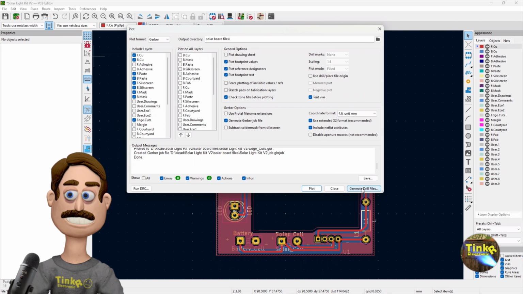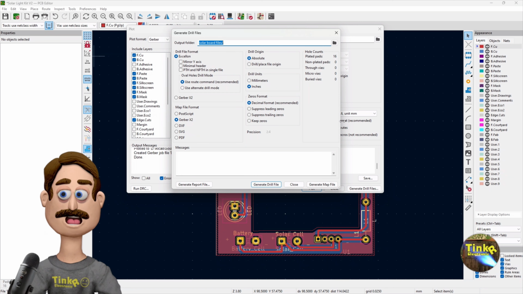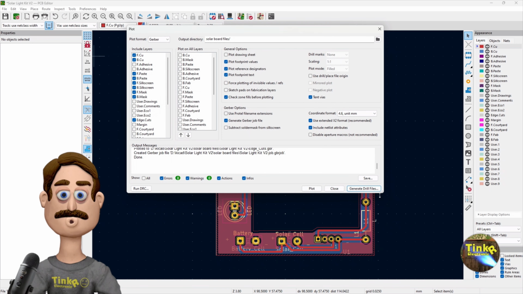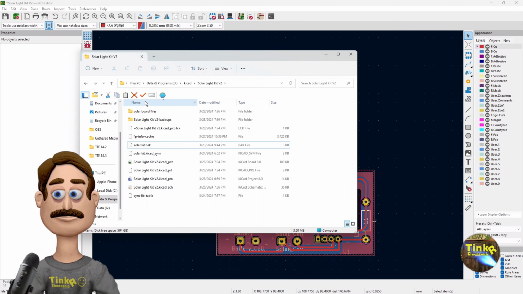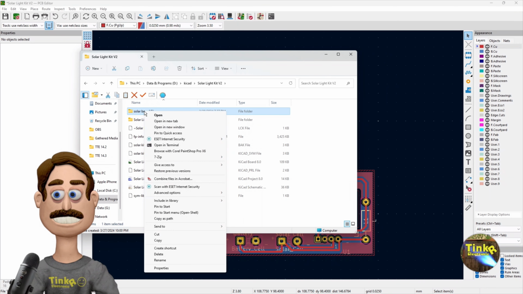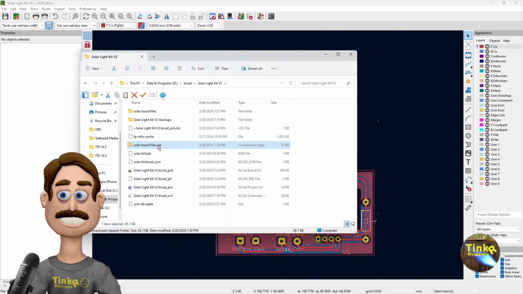And then you also have to generate the drill files, which is important. Don't forget that step. I'm going to go ahead and click generate drill files. Everything should be fine the way it is, and same directory, and I'm going to just click generate drill file. Done. So now I've got the Gerbers and the drill files directory open here, and I'm just going to right click that, and zip those files, and that will be ready to upload to the PCB fabricator.